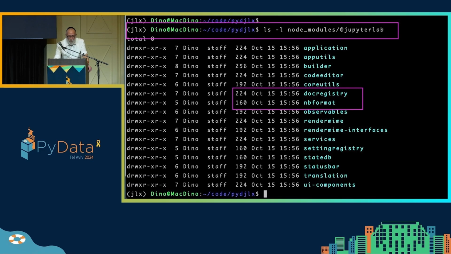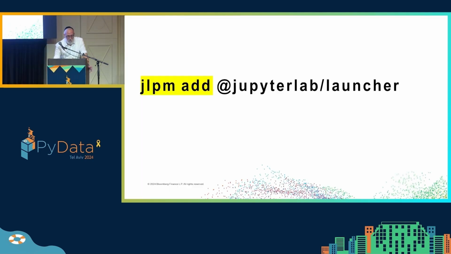So the module should be here in the JupyterLab package. This is alphabetical. It should be between docregistry and mbformat, and I don't see it there. It didn't get installed. It wasn't one of my original dependencies. So in order to add a package that you're newly dependent on, you call the package manager add command to add that package.